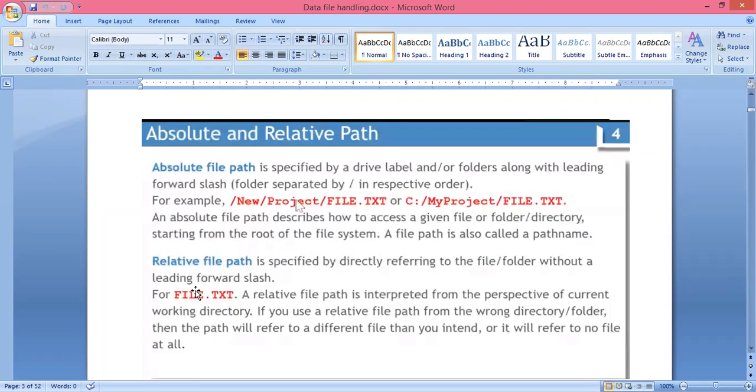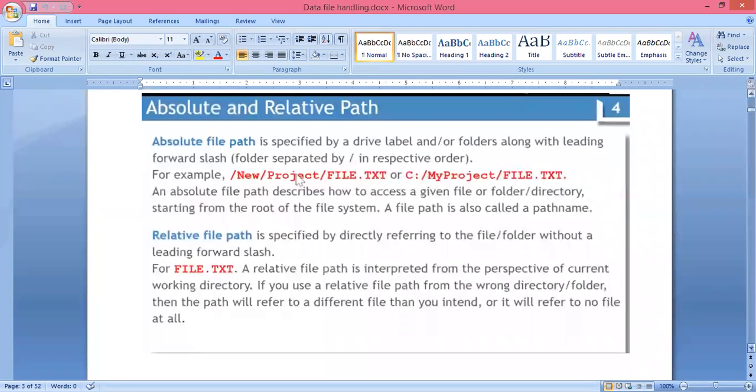And if we are storing the data into the current directory where we are working, we need not write the entire path. We will only write the name of the file, that is file.txt. The data will be stored in that particular folder or file.